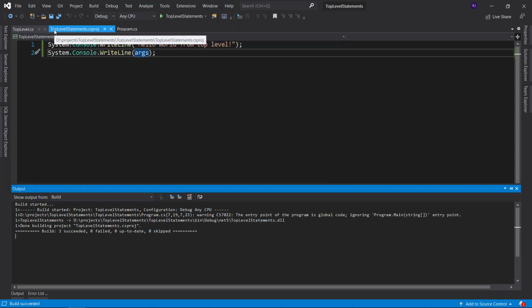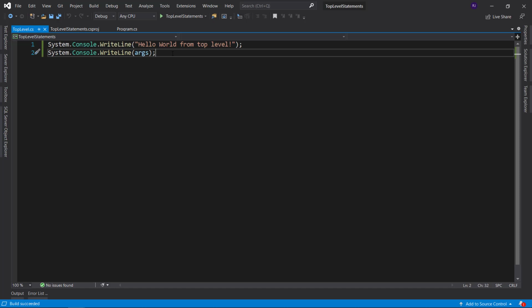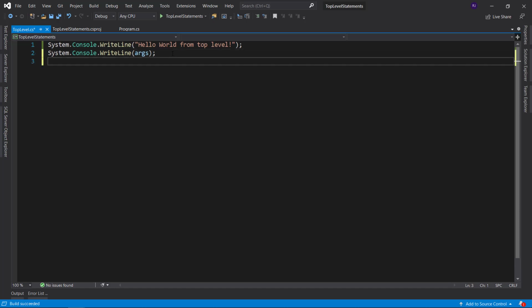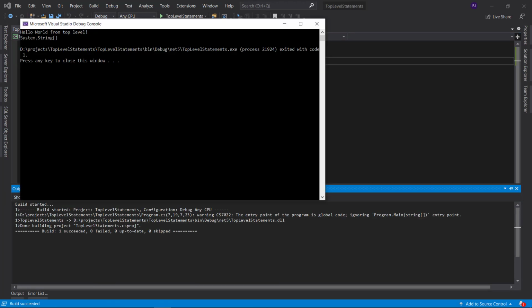The same goes for returning an integer. Just like Main methods, we can simply return an integer. So let's say we want to return 1. Now if we run the application again, we see that TopLevelStatements.exe exited with code 1.